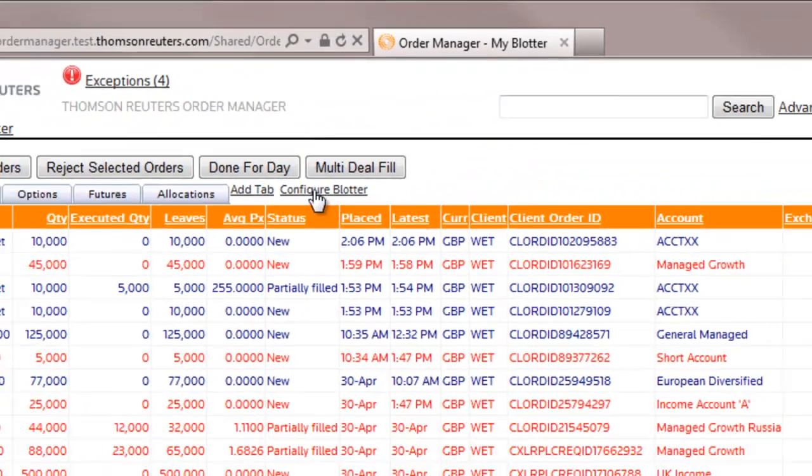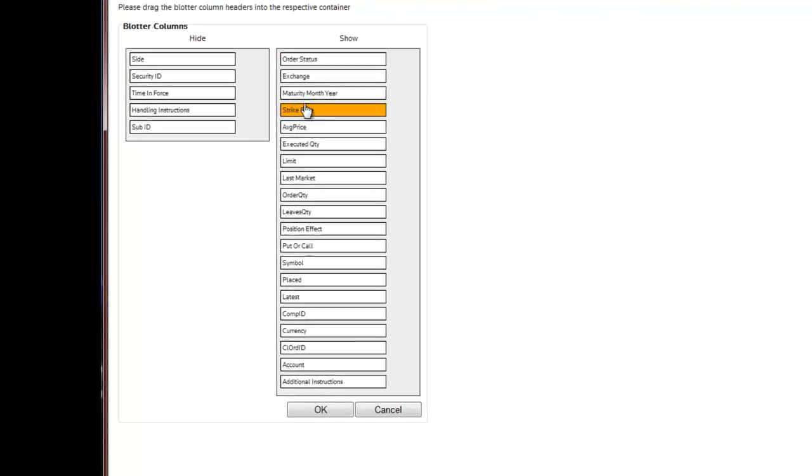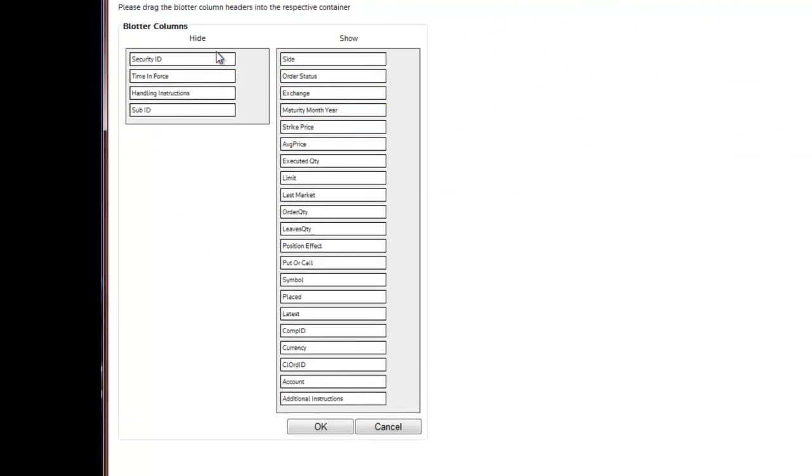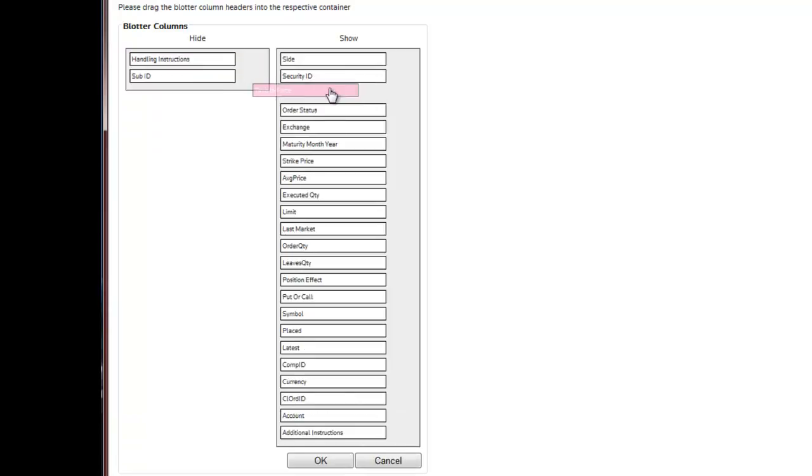Blotter configuration is undertaken on day one. User will click Configure Blotter and choose which column headings he wishes to see, which, as is clear here, I have mainly done already.